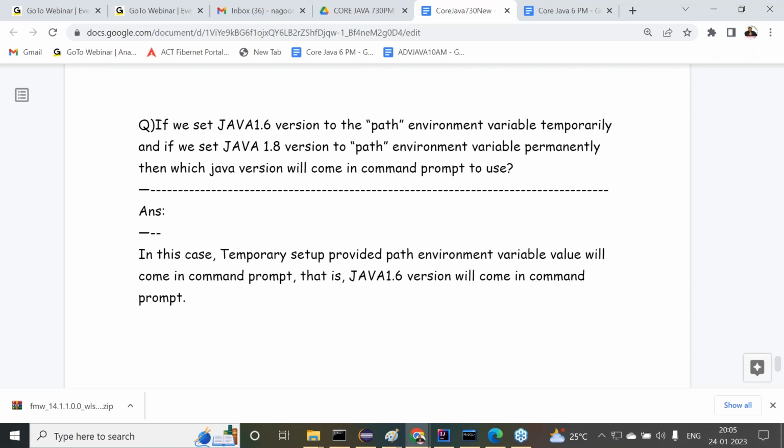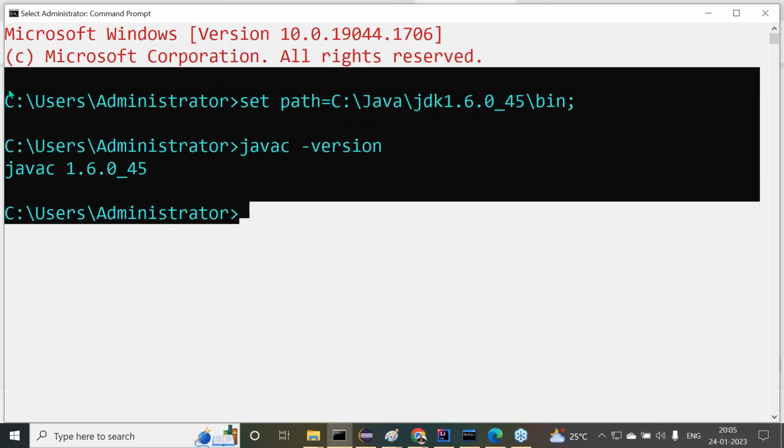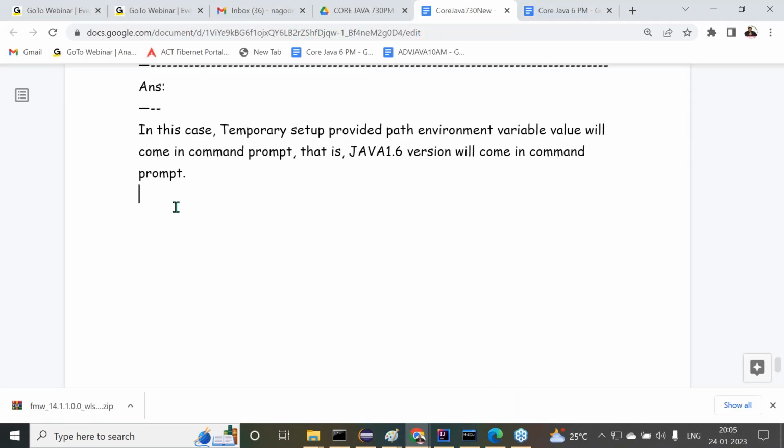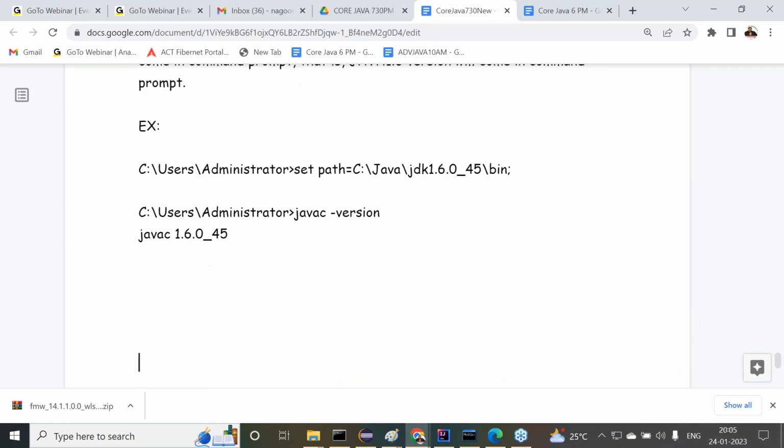Only the temporary setup value we are getting here, instead of the permanent setup. In the permanent setup 1.8 is available, but temporarily we provided 1.6, and that is what we are getting clearly. This is the point we understood clearly. So if you want, you can utilize this. For the sake of your example point of view, I'm telling this. Now try to utilize this clearly. That's okay, fine. Next one is after that.